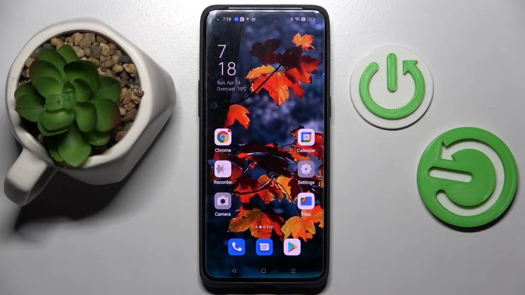Hi! In front of me is OPPO Find X5 Pro, and today I would like to show you how you can change font size on this device.